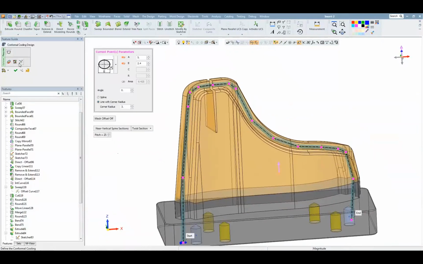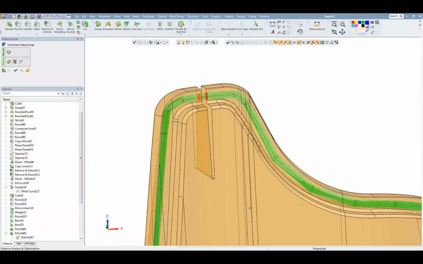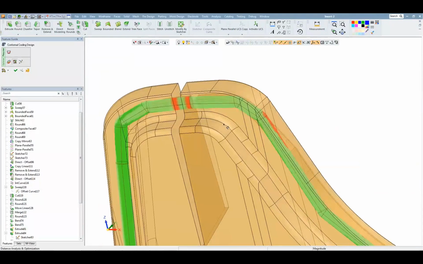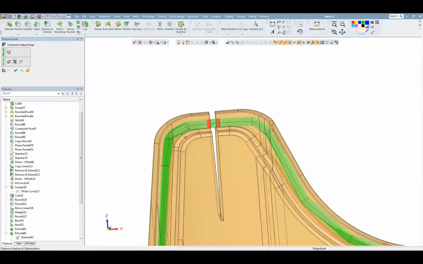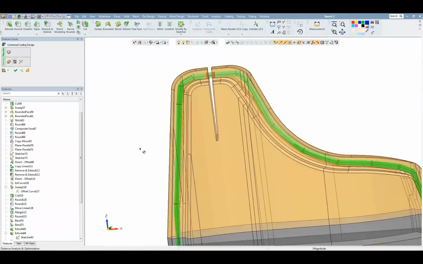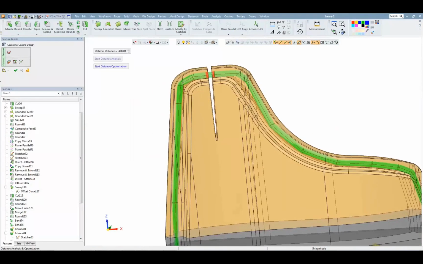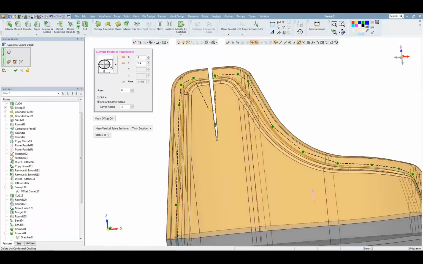Okay. The next item is checking distances. So immediately we can see that we have an issue in the right corner up there. We are too close. The channel is too close to the body, and also we can see that we've skipped this slot here completely. We went right through it. That's wrong, of course. And we can correct that very quickly.